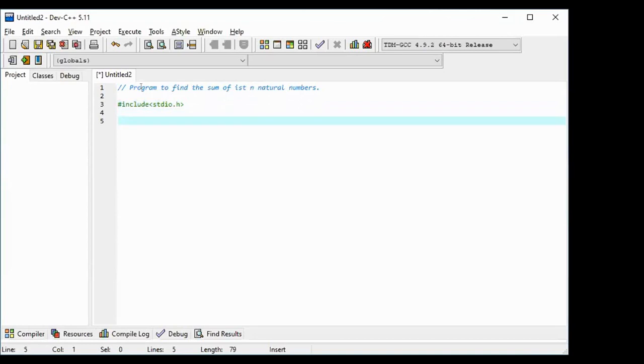Then in this Dev C++, it is not required to write clear screen or getch. So we don't need to write hash include conio.h. We will directly go to main. Again we write int, instead of void main we write int main here. And int obviously means that this main function should return an integer. So we may at the end return 0, or the compiler will itself take care, this editor will itself take care of that.